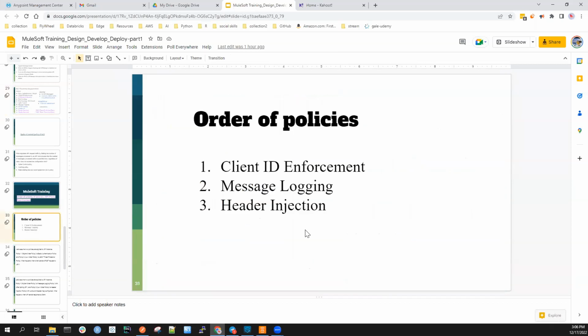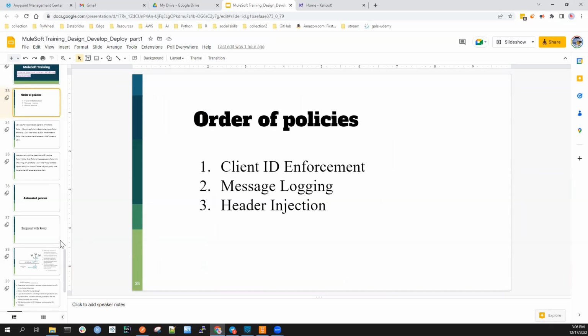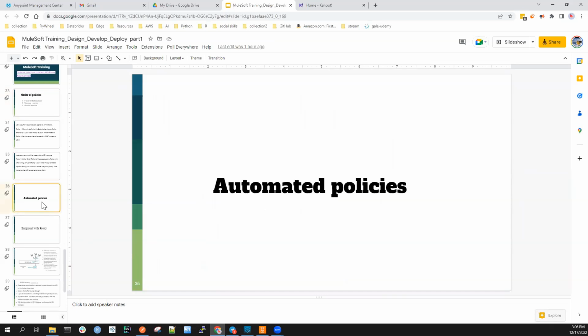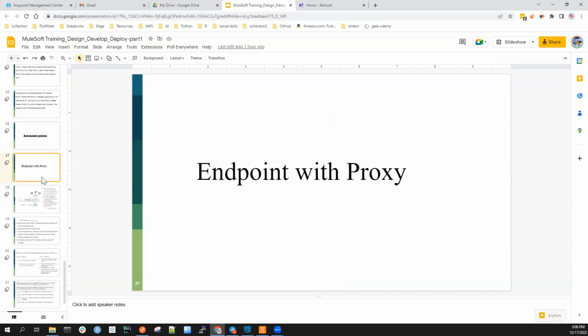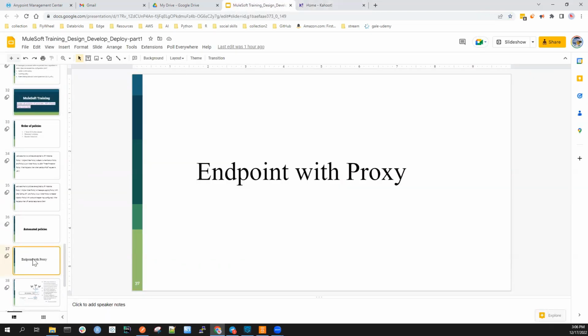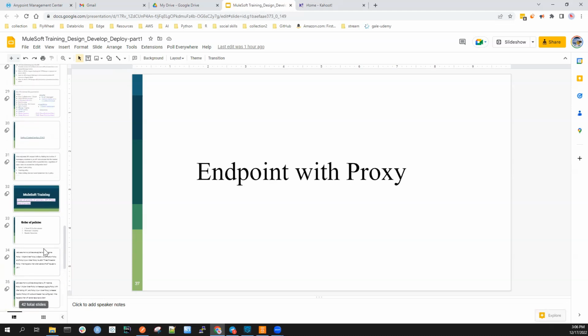Then after that, yesterday we saw just theoretically the order of policies. Today we are going to see hands-on: apply policies, reorder them, and see how the message logs behave. And I have a couple of questions. We will also see automated policies. And finally, we will see endpoint with proxy. And I also have Kahoot questions. So after we get up to endpoint with proxy, I will give you a 10 minute break, and then we will cover endpoint with proxy and Kahoot.